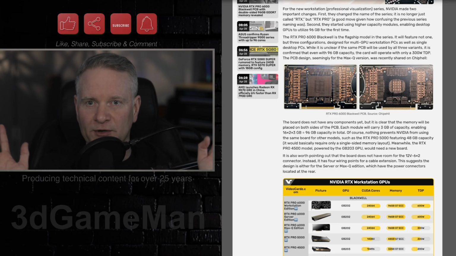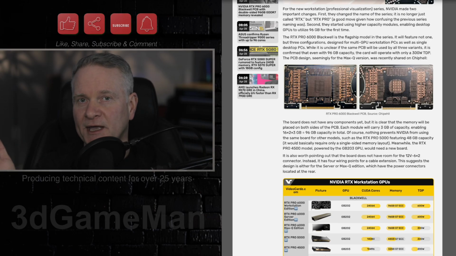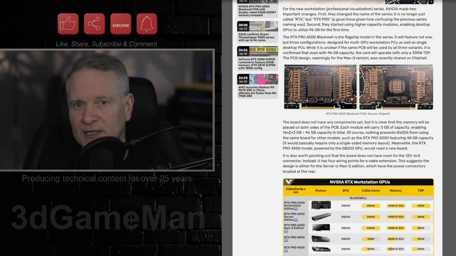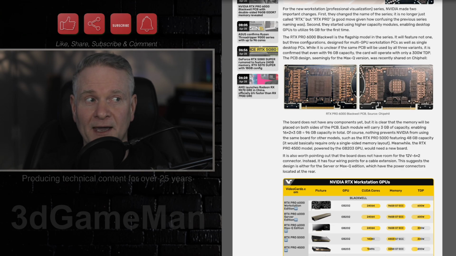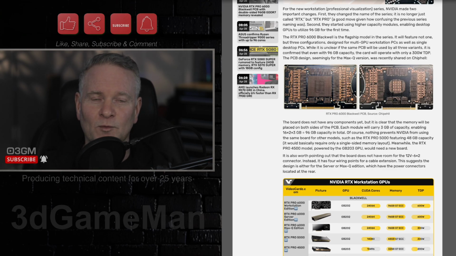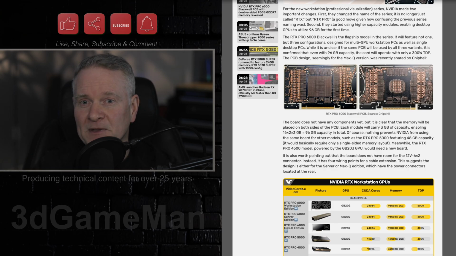Now, before everyone gets all excited here and goes, oh my goodness, NVIDIA is releasing new 6000 series gaming GPUs. No, not really, even though it's based on the Blackwell architecture. May I introduce to you the RTX Pro 6000 graphics card, but this is their workstation professional visualization series. This one here is the flagship model.